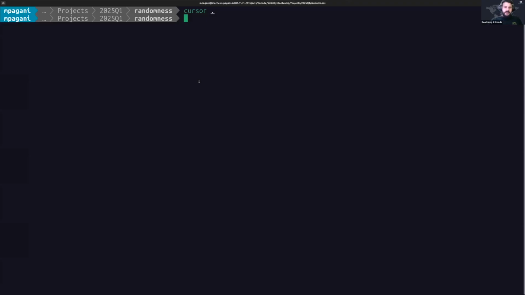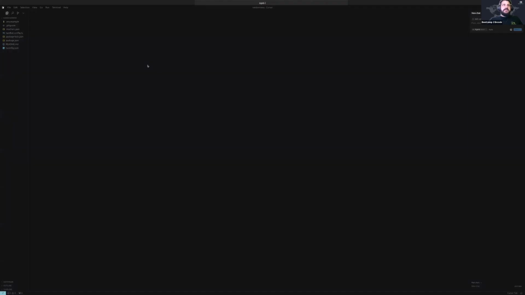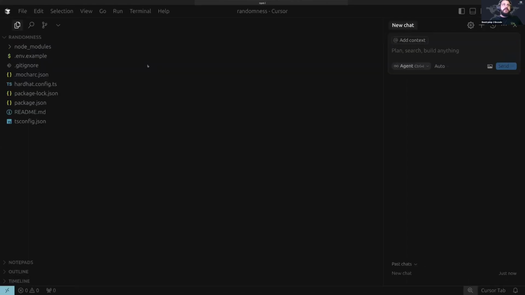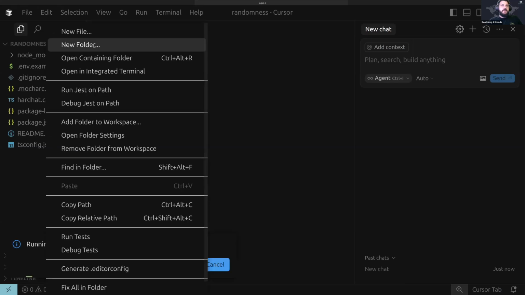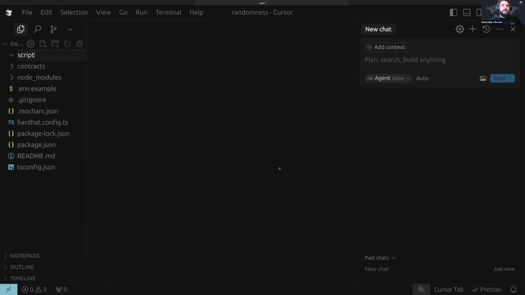Okay, let me do npm install, and let me organize this project with some folders. I'm going to need a folder for contracts, and another folder for scripts. Contracts and scripts.